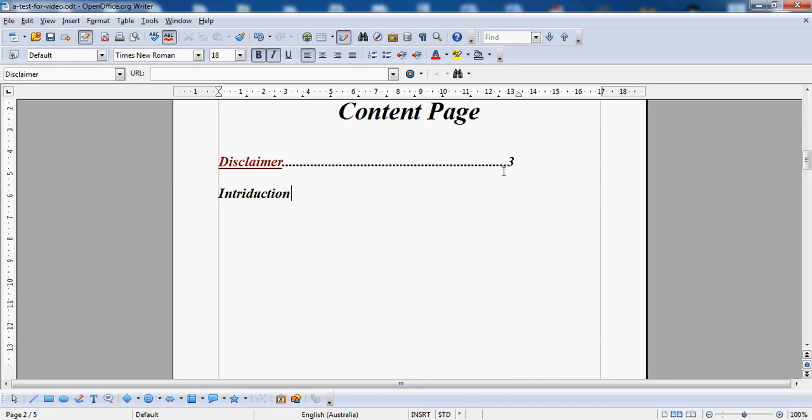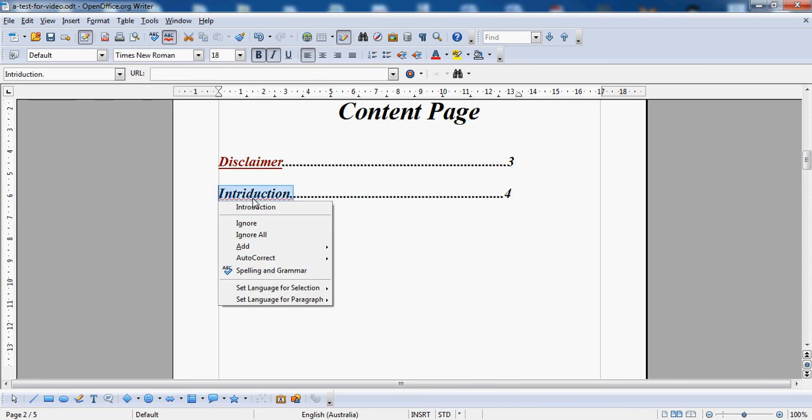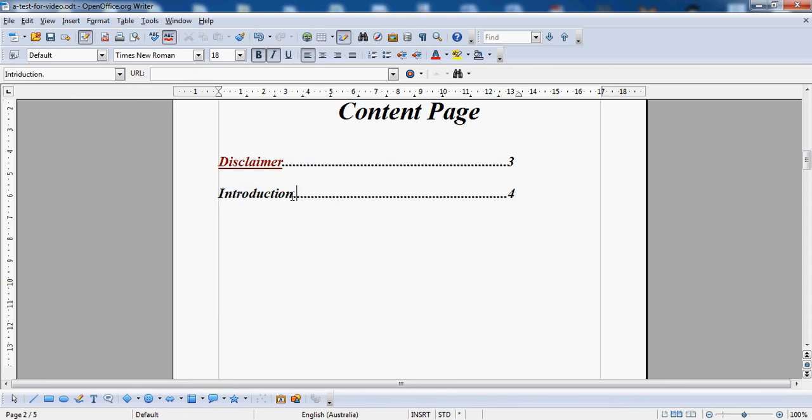Oh, there's an N in there, there we go. And we can do the same thing. We can maybe put our introduction on page 4. That'll do. I think I've spelled that wrong. Let's right click that. Introduction, that'll do. Now, all we have to do is the same thing.